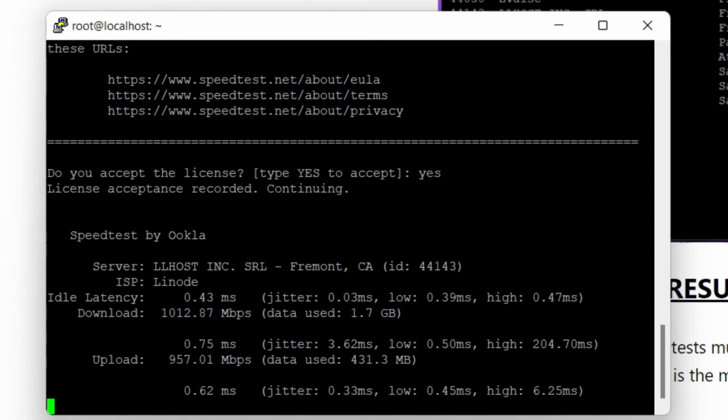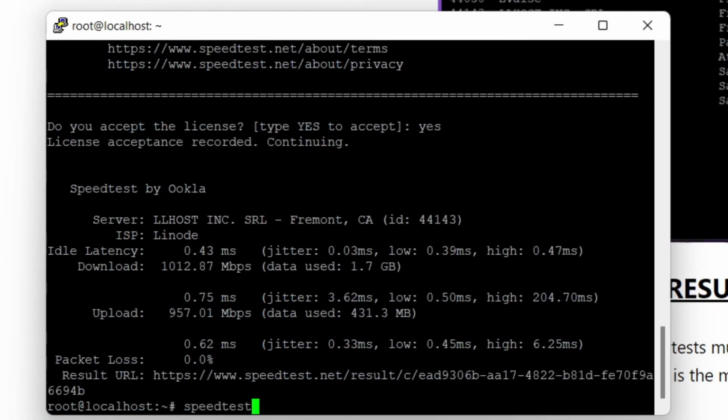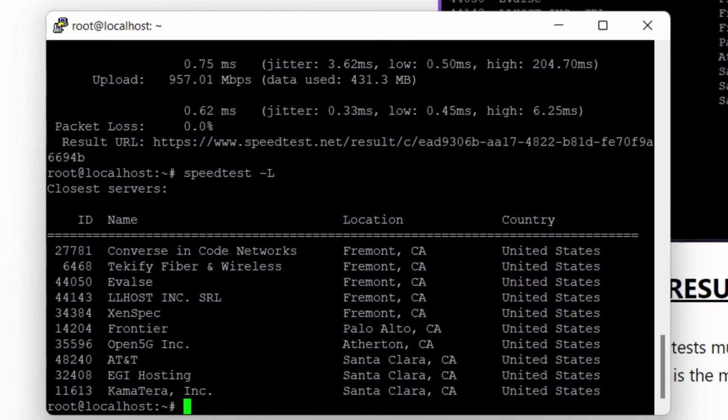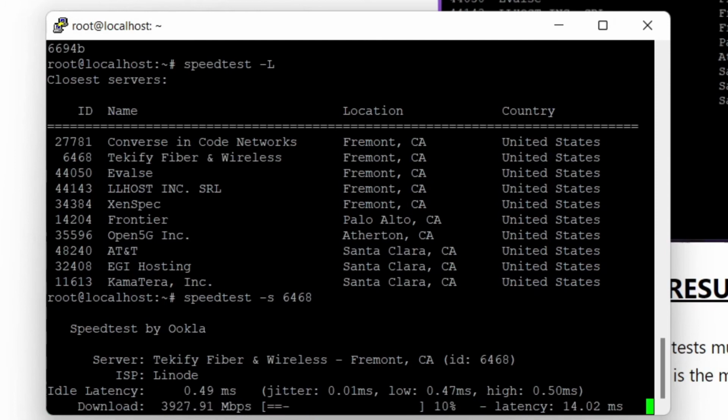So what I like to do is speedtest dash capital L, which shows you 10 of the closest speedtest servers to your server. I've had the best luck with Techify Fiber and Wireless. I've gotten the best speeds from them, so I'm going to show you guys now. So that's what I'm getting from them.